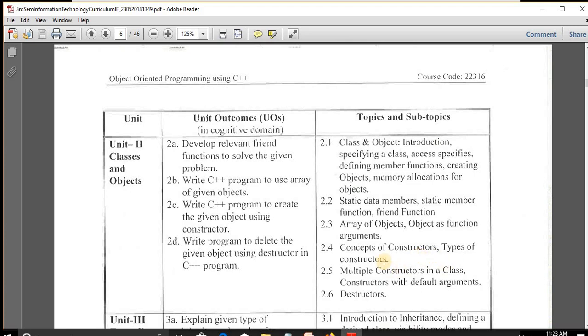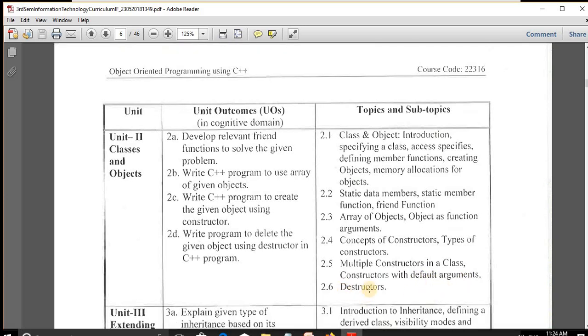There are different types of constructor. We are going to discuss in this point. Multiple constructor in a class, constructors with default arguments, and last point is a destructor, which is a function totally opposite to the constructor, used for deallocating the memory location.